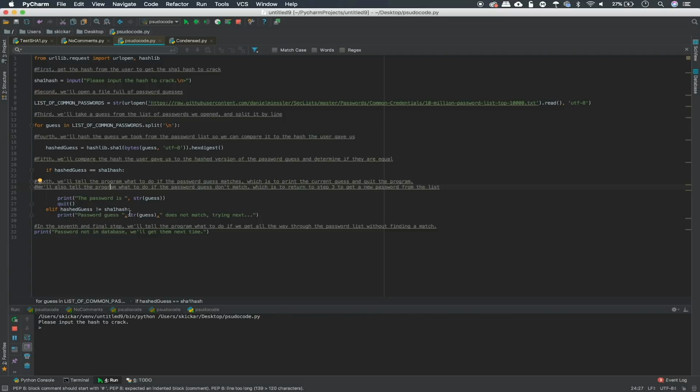Now, if we get all the way through this, then we will go to the seventh and final step, which is where we'll tell the program that we want to print "password not in database." We'll get them next time.